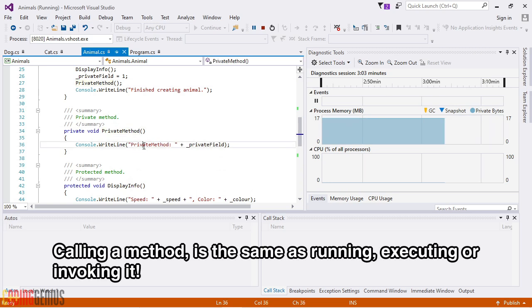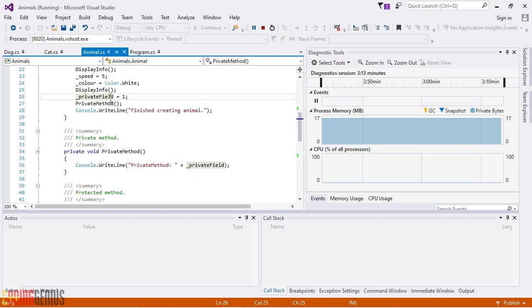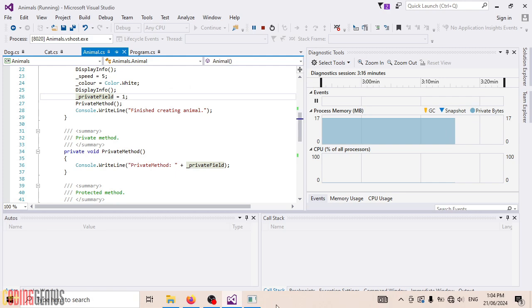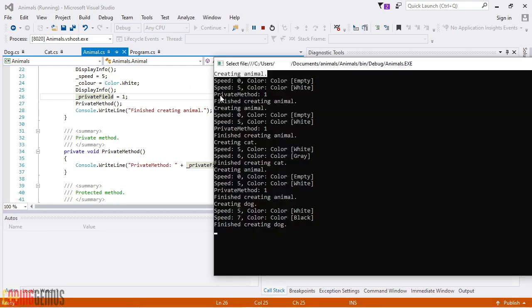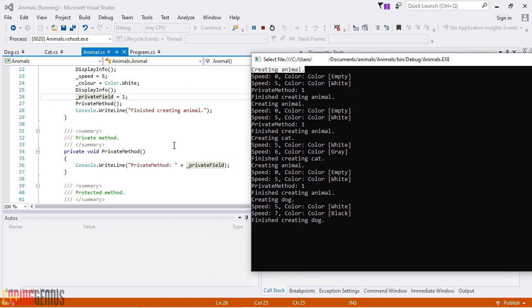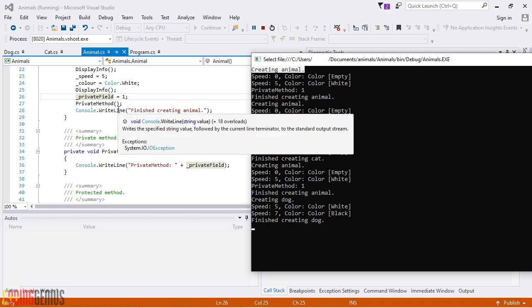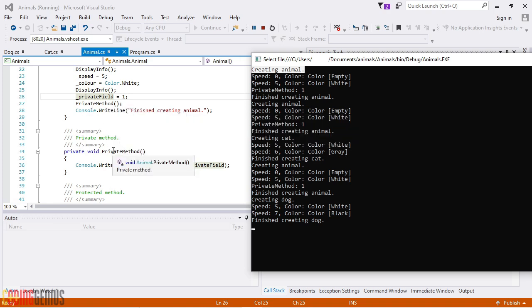So it's calling the method, and all it does is write this text, private method, so that we know it's that method, and it dumps this value, the private field, which we just assigned a value of 1 to. That's the only thing it does. So you see private method 1, that's what's happening there. We assigned a value of 1 there, and it's dumping that value to the console. So that's quite simple. Then it says finish creating animal, which is this line here. So it called the private method, then finish creating animal, right?